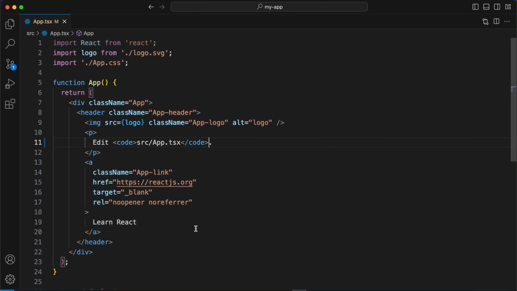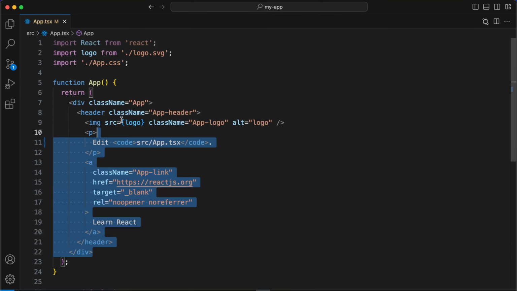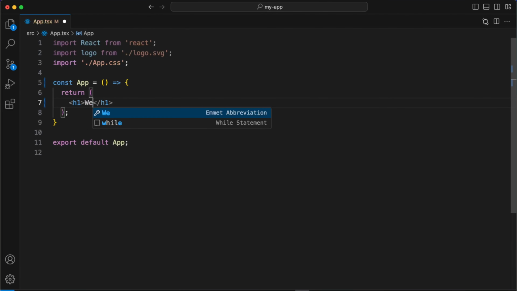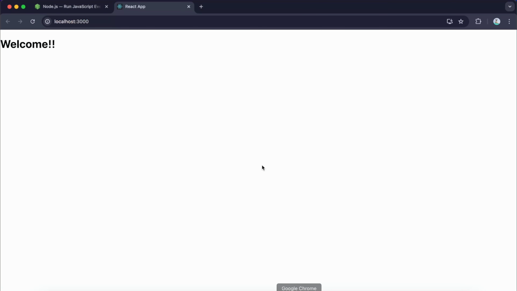So let's now create our first component using this app.tsx file. The first thing I would do is to remove all this boilerplate code and change the function to an arrow function. Arrow function syntax is not necessary, but I prefer working with arrow functions instead of the old-fashioned JavaScript functions. So for that, I just need to convert it like this. And now we can start writing our HTML code. If I write welcome and I save it and I come back to the browser, here we can see welcome.